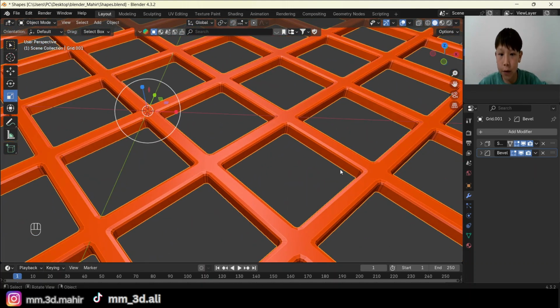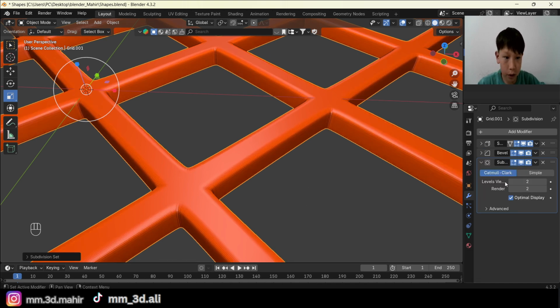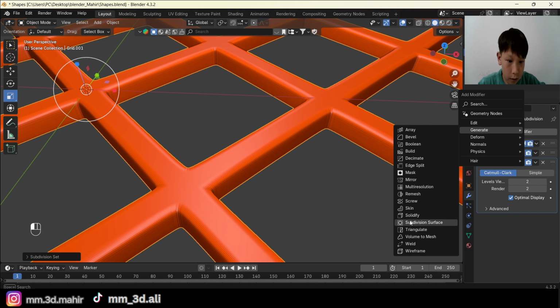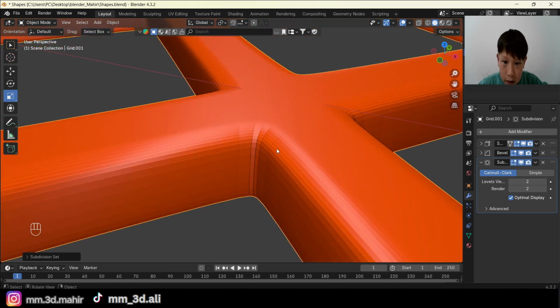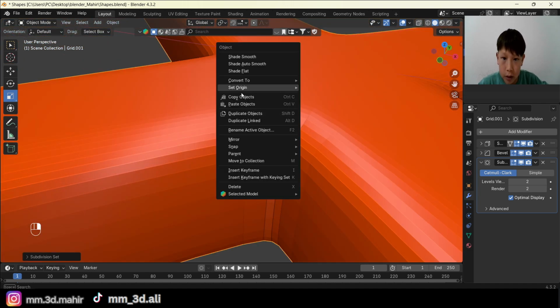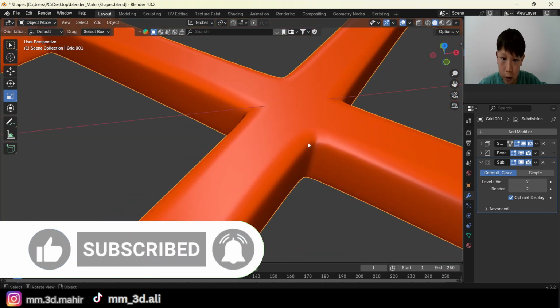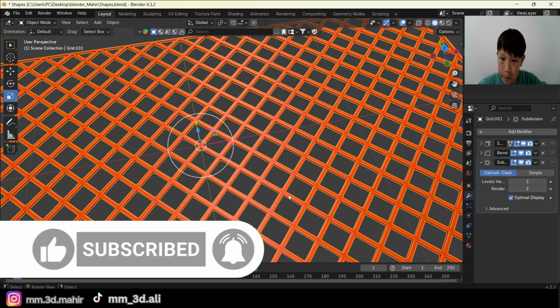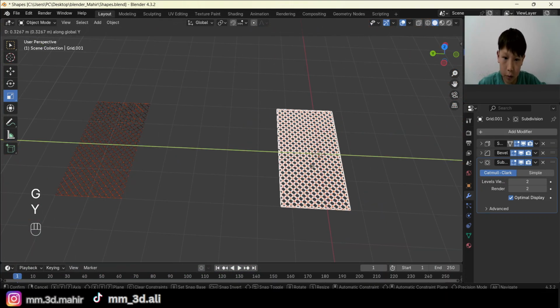Now to make it even smoother, we are going to press Ctrl 2, or in the modifiers select the Subdivision Surface modifier like this over here. Now to make these faces disappear, we are going to right click, then Shade Smooth over here, like this. Now it's smooth. So that's our wire number 2 done. So we can move this over here.